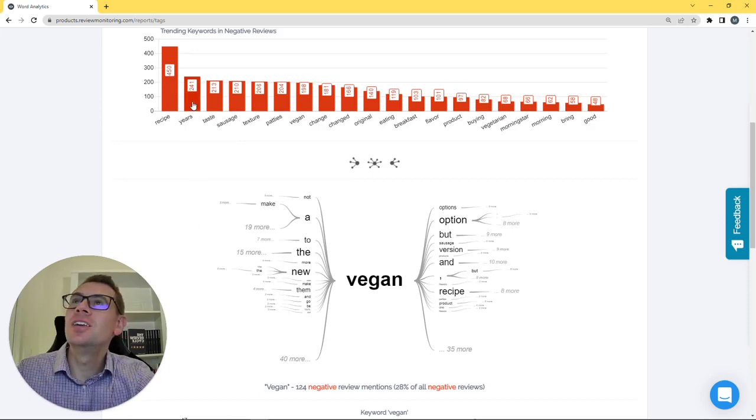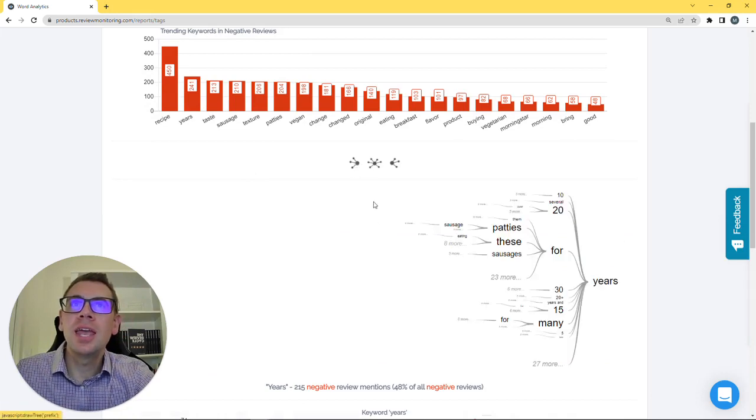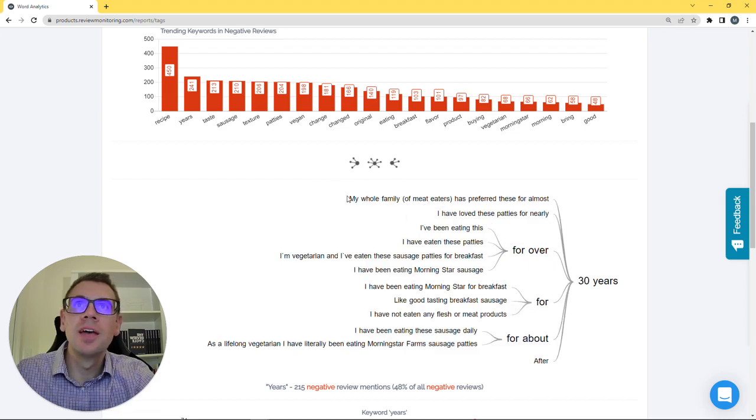Let's click on years. Opening up our word tree and anchoring the keyword years, we see people have been eating this thing for a long time. My whole family of meat eaters has preferred these for almost 30 years. I've been eating this for over 30 years. I've been eating these sausage daily for about 30 years.